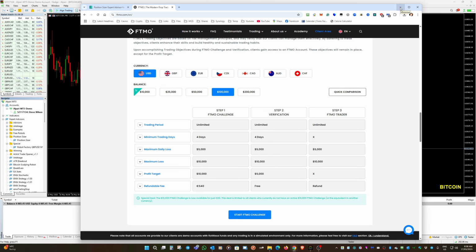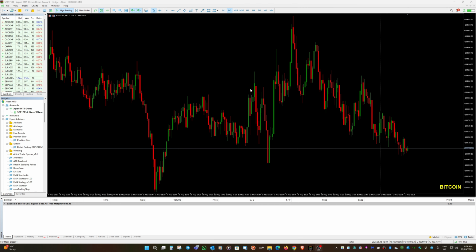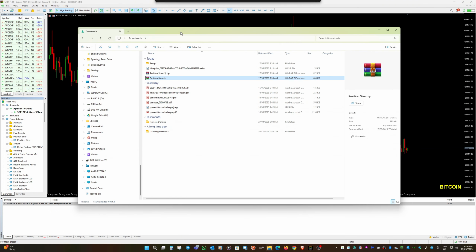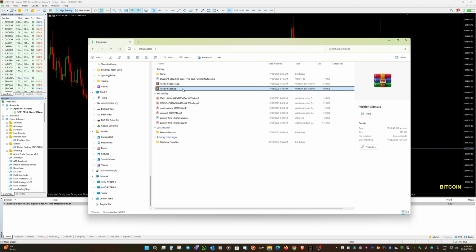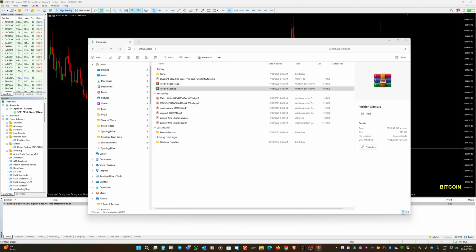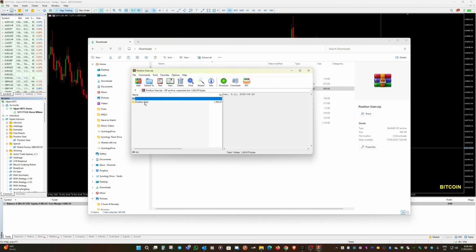So to do this, we need to attach the expert advisor to the chart, and let's see, after clicking the link, it'll come up in your downloads folder. Just you can extract this here or copy this over to your MetaTrader folder and then extract the file. But inside the file there is a folder called Position Sizer, and all of the files you need are inside there.